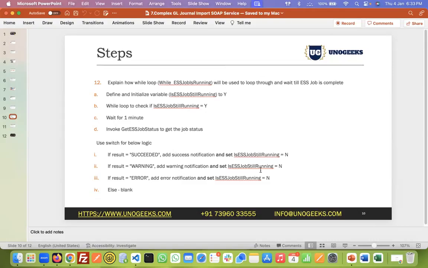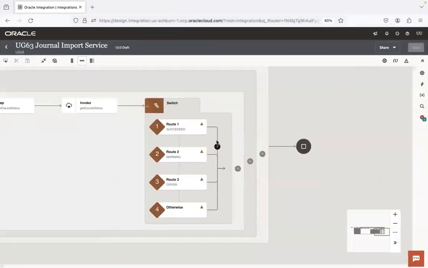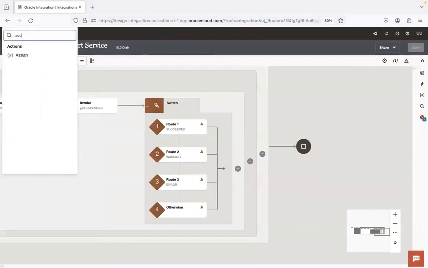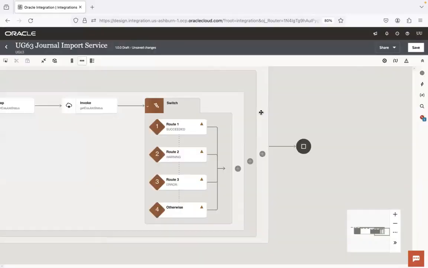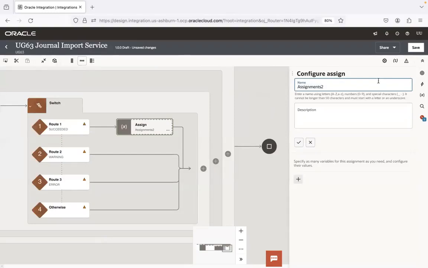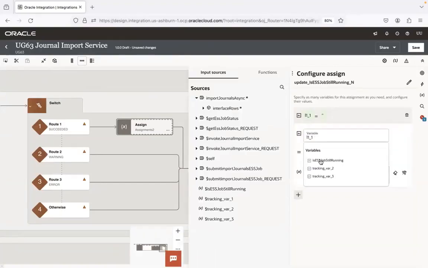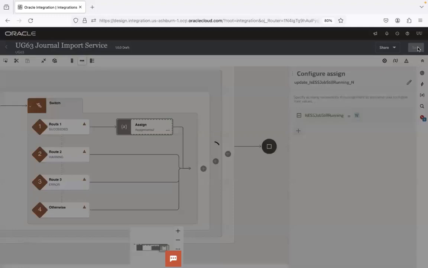So before we come to the notification, let's mark this variable as n first of all, because the job has completed. And to update a variable to n, we need to use the assign action. And I would say update ESS job still running variable to n. I'm going to select that variable, ESS job still running. I'm setting it to n here.